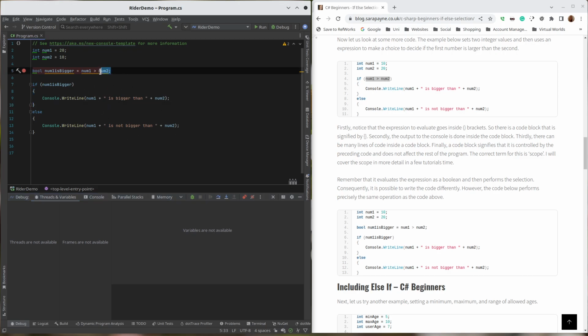Now, you won't generally see it done this way, but it is worth understanding that when we've got an expression in an if statement, it is actually evaluating that expression as being either true or false and then responding to the evaluation of true or false.